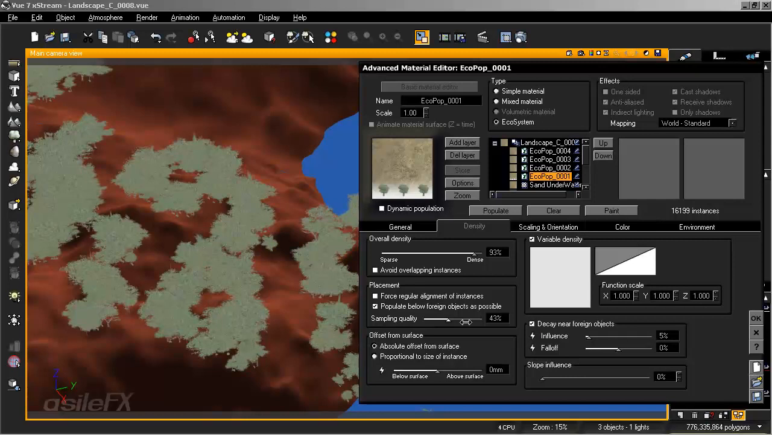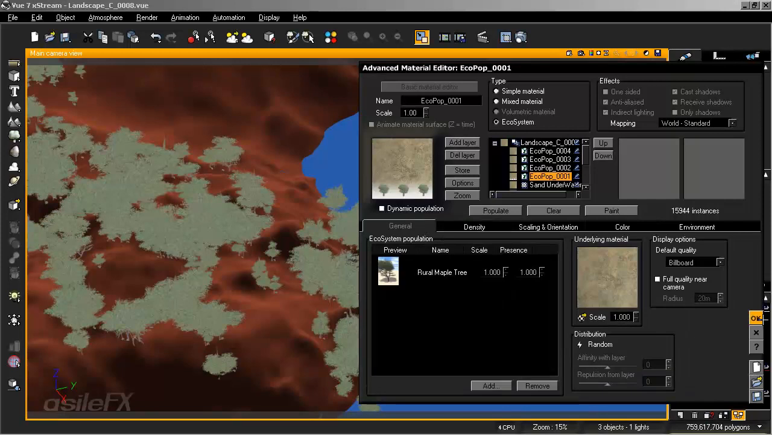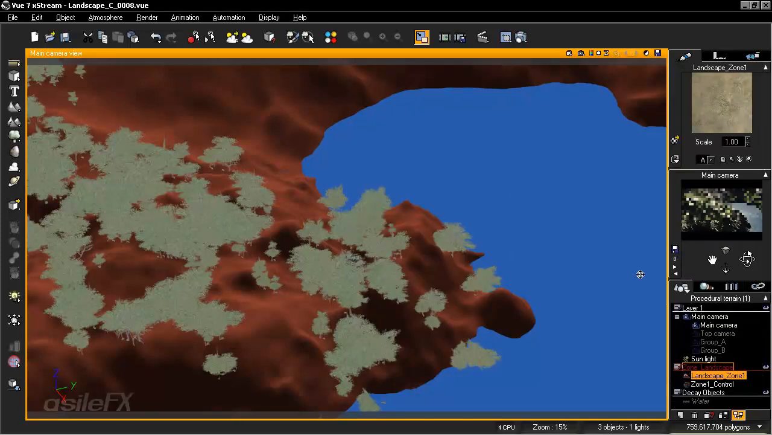One thing I want to do is just increase our sampling quality a little, and I'm going to repopulate. And for the most part, we have a pretty small ecosystem. There's only around 17,000 instances. It still can take a little while to populate it, but definitely much quicker than trying to populate the entire terrain. So right now we're working with a rather large zone, just with a very simple tree. We're not really focusing on the new trees we're going to be bringing in. And what we're going to be doing is picking out the ones we want to have.